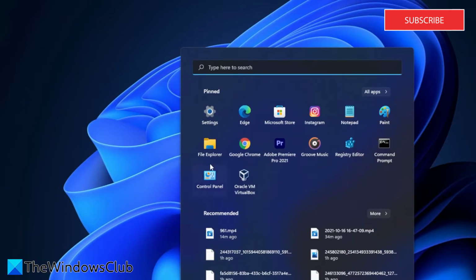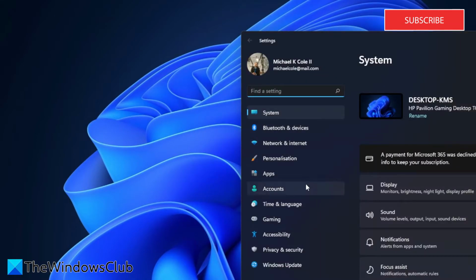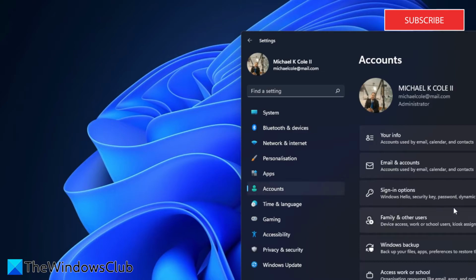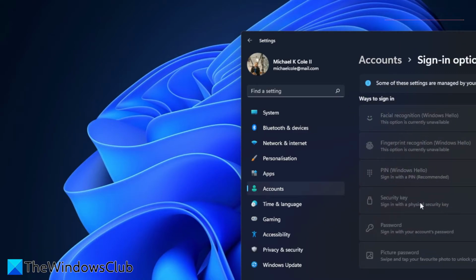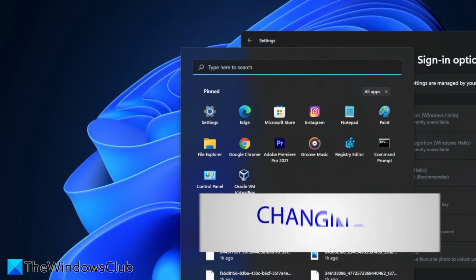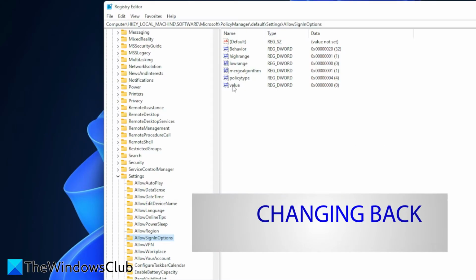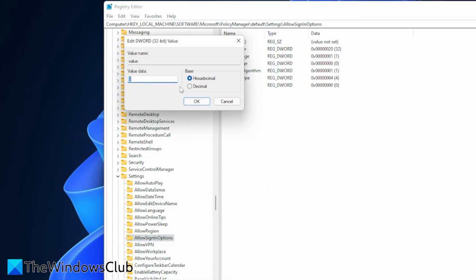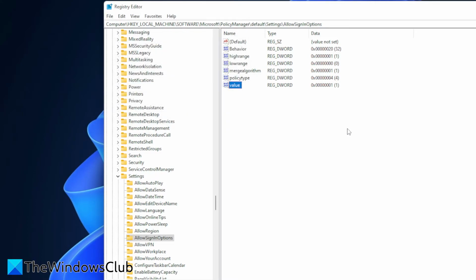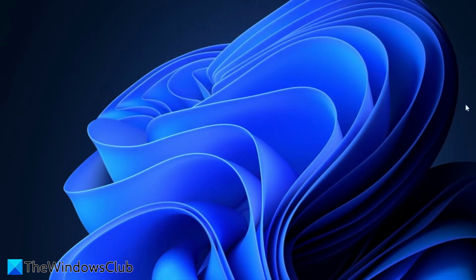If you then go to Settings, then Accounts, and Sign-In Options, the ways to sign in should be grayed out. To change it back, go back into the Registry Editor, go back to Value, and give it the default value of 1. Then, of course, restart your computer to let the settings take effect.